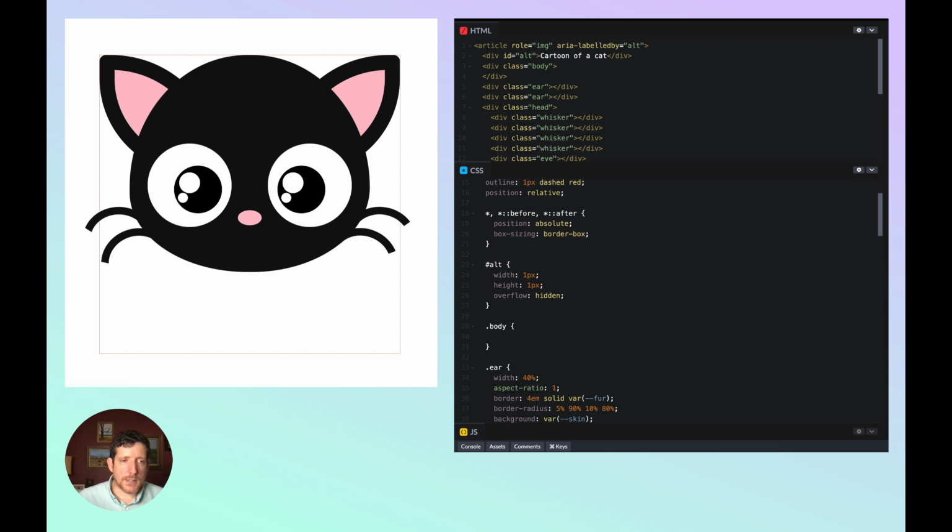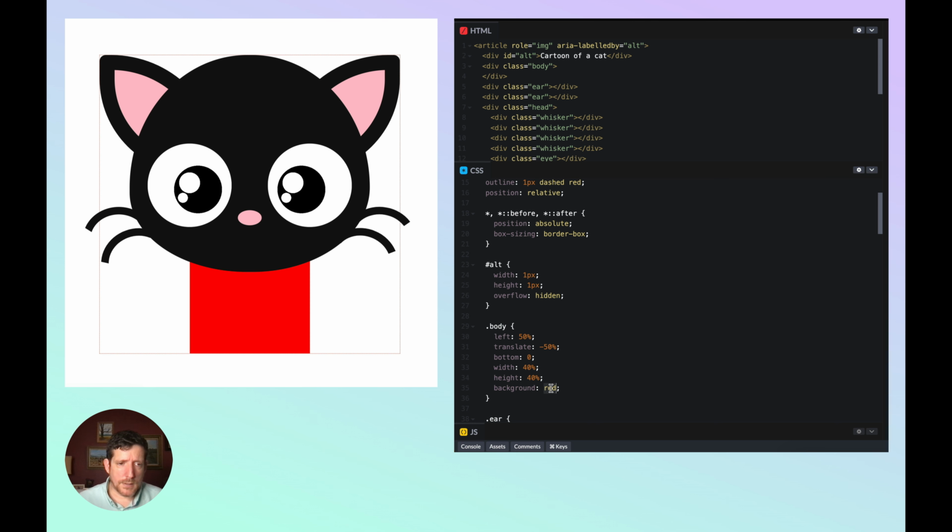We do the same thing as with the head. We're going to position it in the middle by saying translate -50%, and we're going to put it at the bottom. It's going to have a width of, I don't know, maybe 40%. Let's see how that goes. And a height of, let's see how 40% works. And now we're going to say background red. I don't want it red. I want it to be the color of the fur.